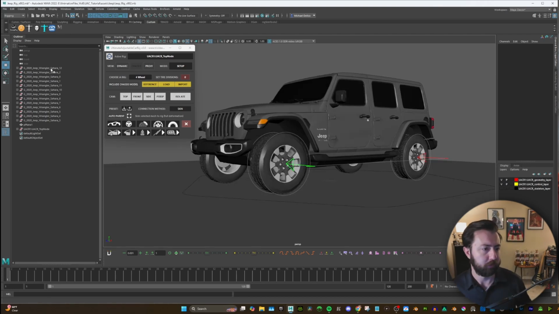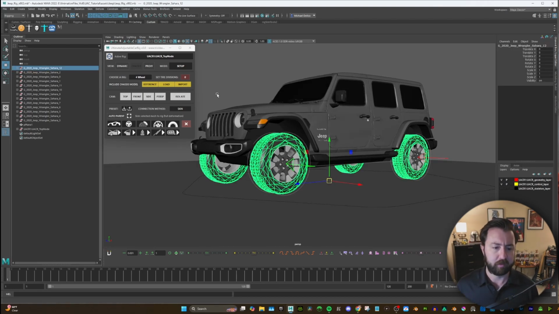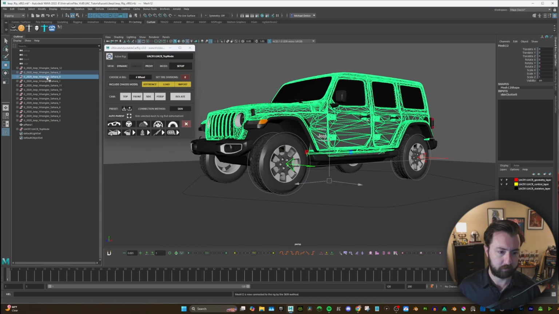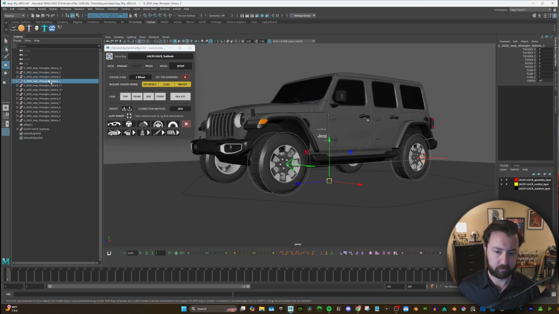So we'll start from the top. I'm just going to select this group here and assign it to what it needs to be, which are the tires. So I'm just going to select tires. And you can see now our mesh has a skin cluster because it has been bound to the system that UAC has. So let's just go down. This is the body.